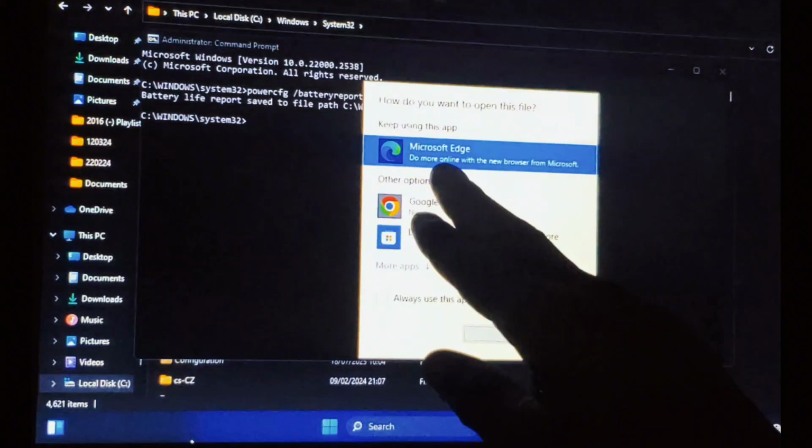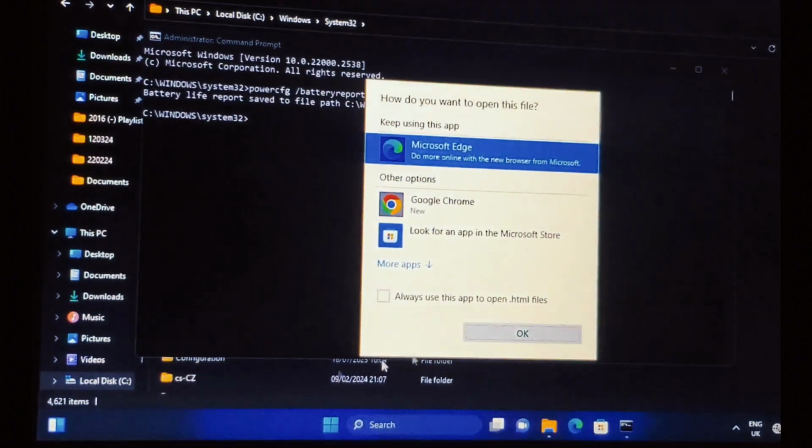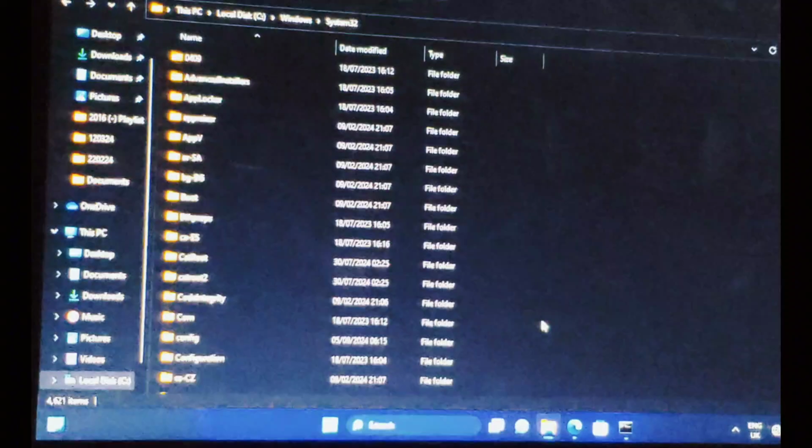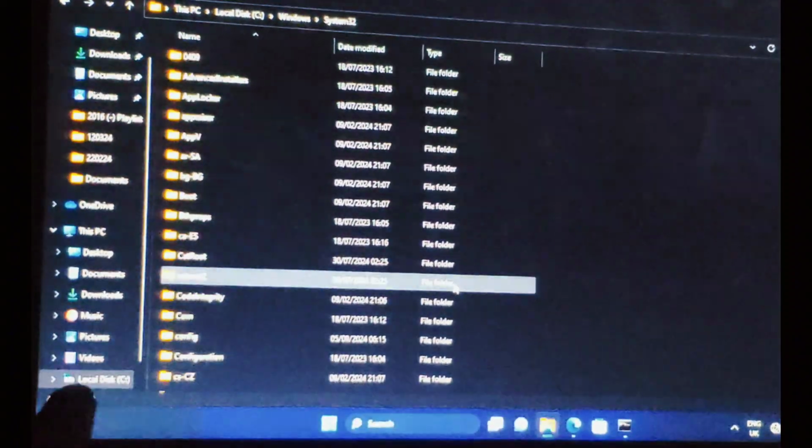You're going to see the HTML document pop up. All right, I'm going to open it with Microsoft Edge. So this is the battery report. Let's come back here. You just simply copy the directory and then paste it into the Run dialog box. Then this is System32 battery report.